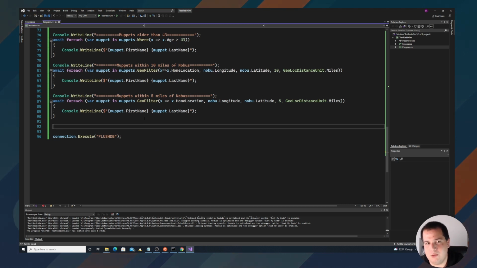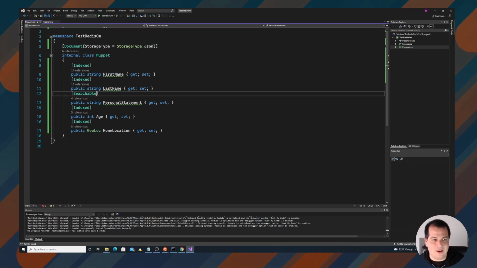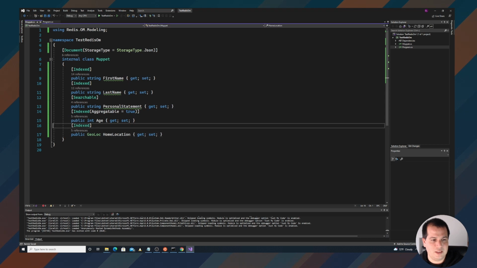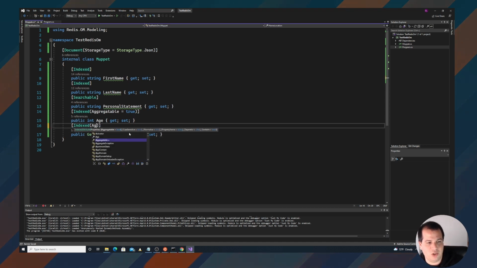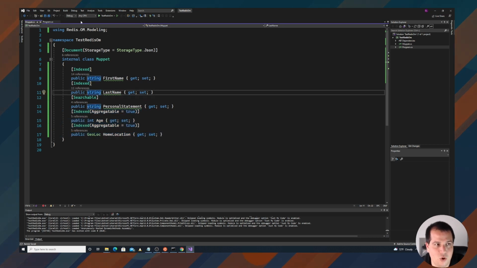Now, there's also another feature in Redis OM that's really worth pointing out here. That's aggregations. So if I want to aggregate things, the first thing I need to do is go in and mark things as aggregatable. Say I want to aggregate the age and location of Muppets. So I just go in here and inside this Indexed attribute, I just mark Aggregatable as true, and that will let me actually run aggregations on age and home location.